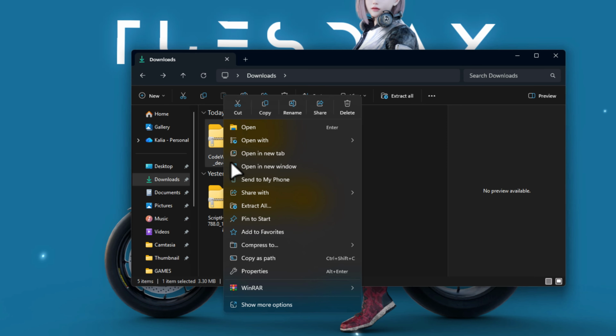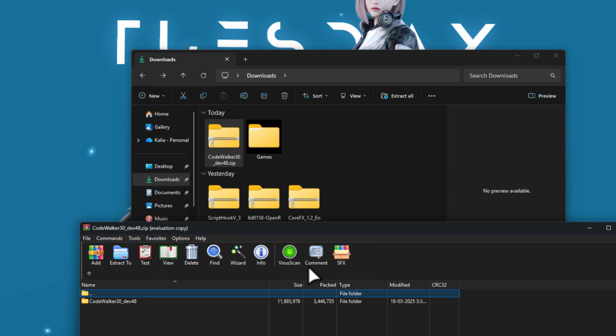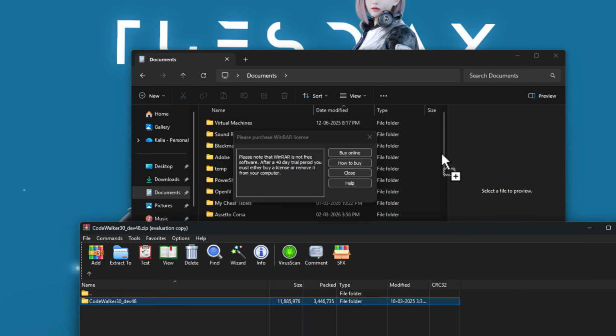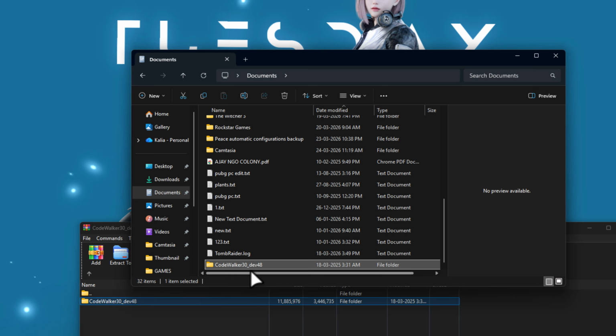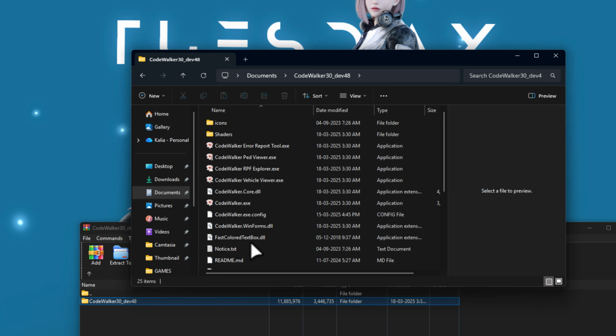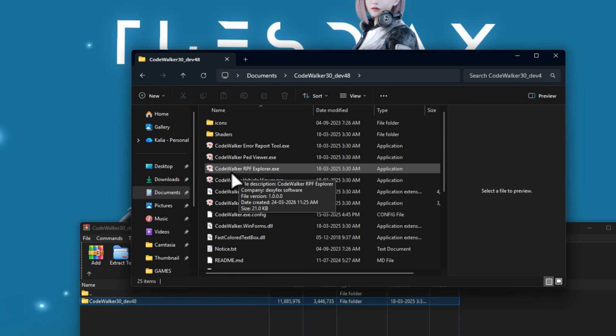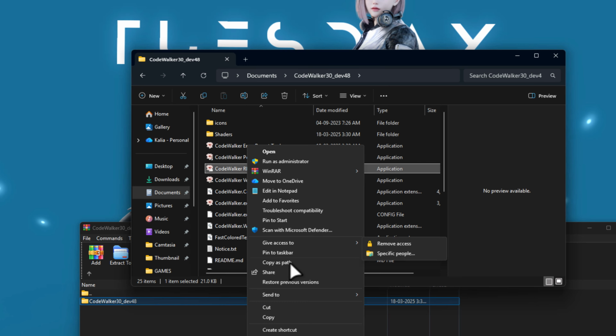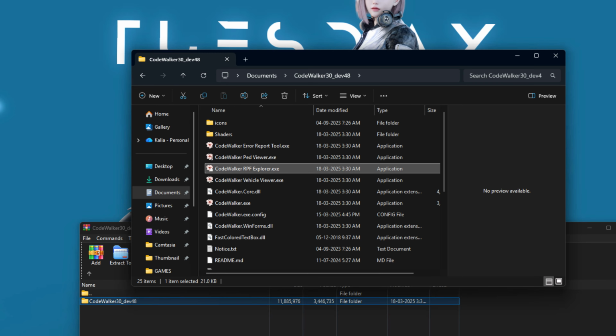Right click on the CodeWalker and select WinRAR and select Open with WinRAR. And go to Documents, drag and drop this CodeWalker in Documents. Open the CodeWalker folder and right click on this CodeWalker or PF Explorer and select show more options. Send it to desktop create shortcut.